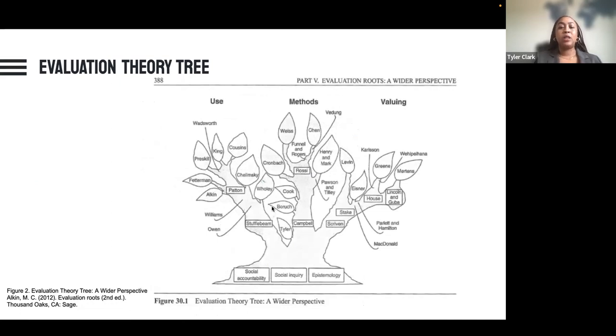So we recognize that there are many evaluation theory trees that have been created since the 2004 Alkin and Christie tree. And so from the first tree that Alkin and Christie made, they made revisions in their 2012 book. And so there were expansions of those included on this tree, but still no Black women.